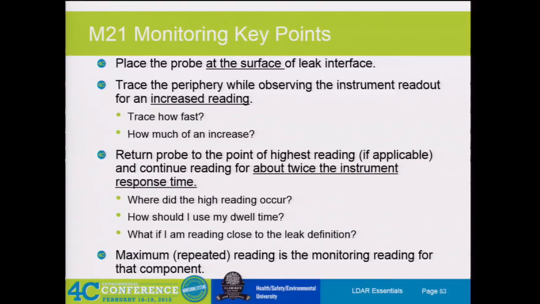And once you find it, if you do find something that's leaking, you need to move back to the highest point, and that's when you start your recording time value. So in this whole entire process, on a basic 3/4 inch gate valve, it should take you about 10 to 12 seconds to monitor it, to do it correctly.